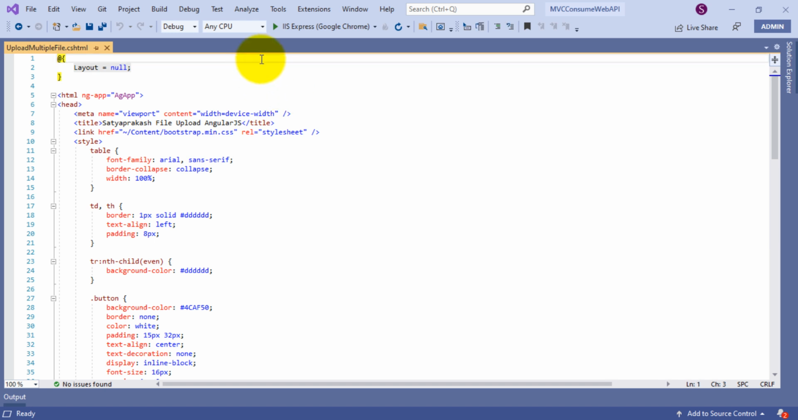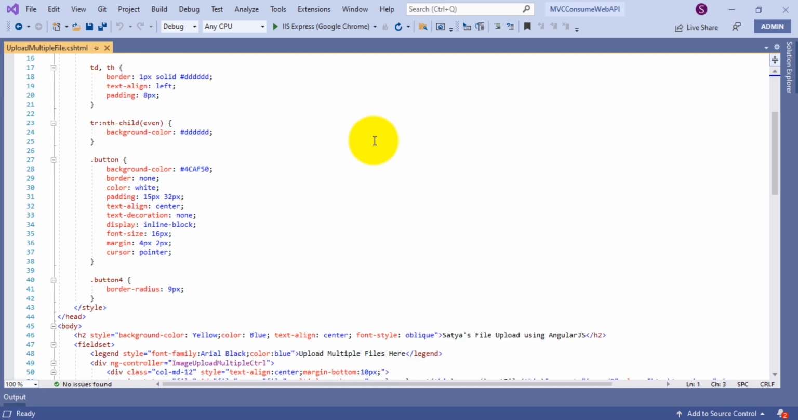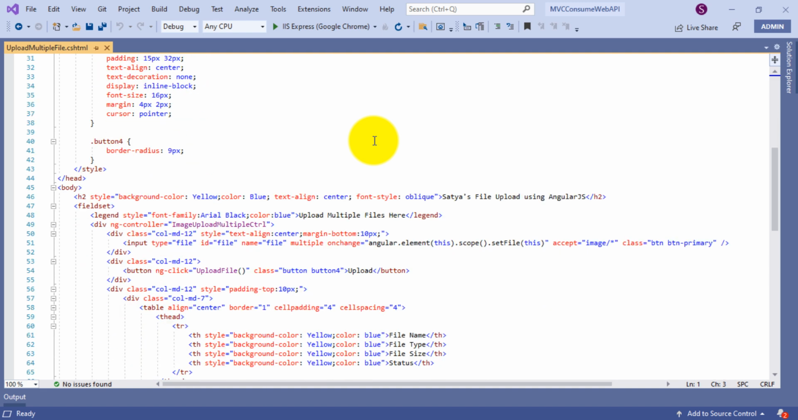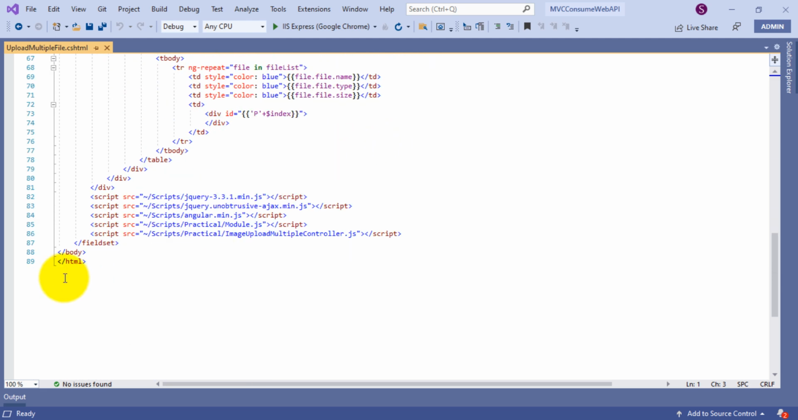So here the code starts. I'll scroll down. Yeah, the code ends here.